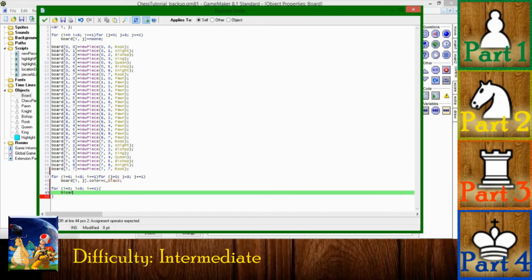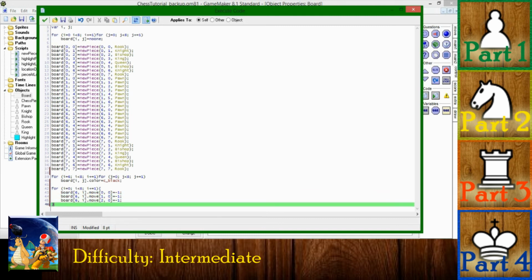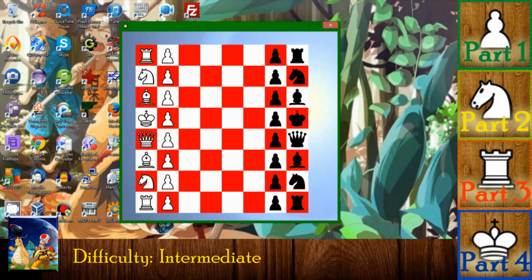Then we're just gonna say board, column 7 and I, and we're just gonna, column 6 rather. We're just going to say move 0, 0 equals -1 as opposed to +1, and 1 0 and 2 0. Okay, so it's kind of cheating by hard coding, but whatever, it works. The pawns are now going in the right direction. Everyone else is still going the way they normally are.